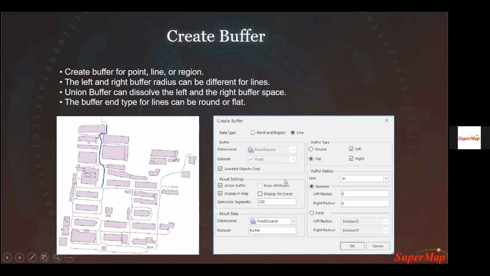These are the parameters we will need to fill for a create buffer. We need to fill the radius information, whether it's round or flat, or it will have a different shape for the left or right, and so on.